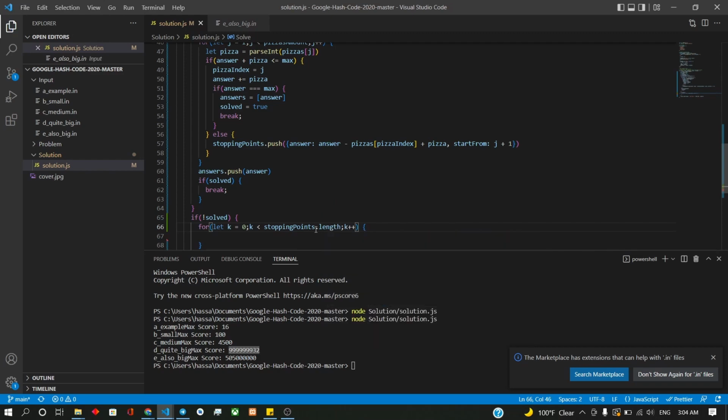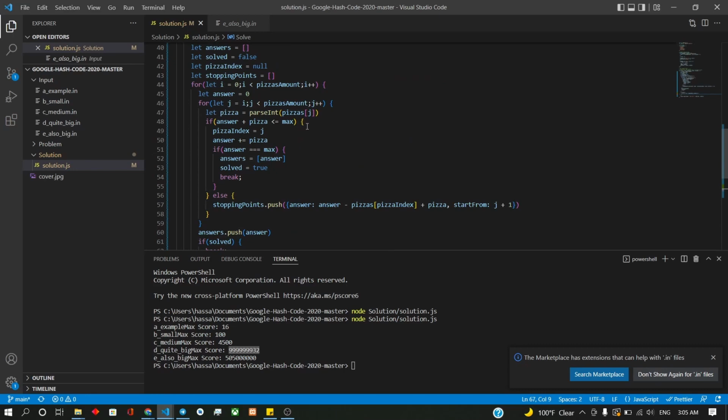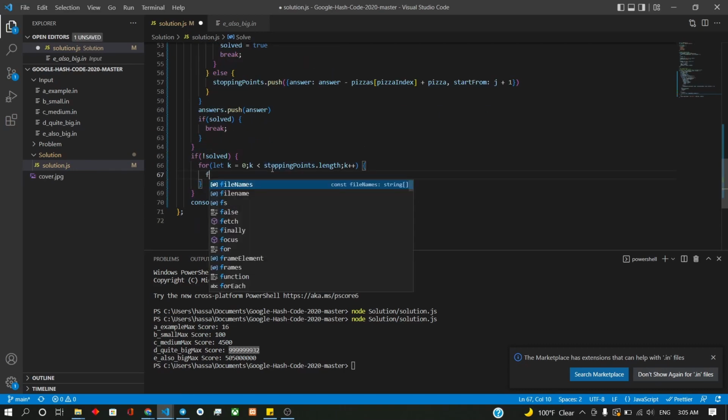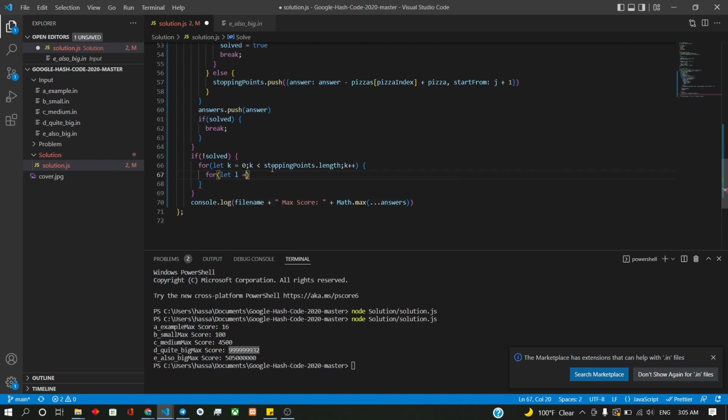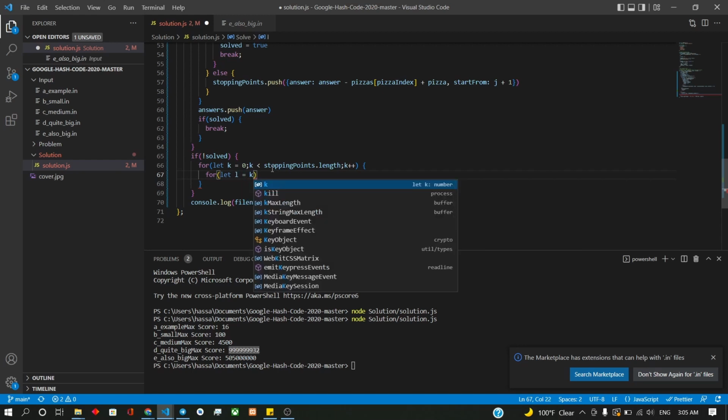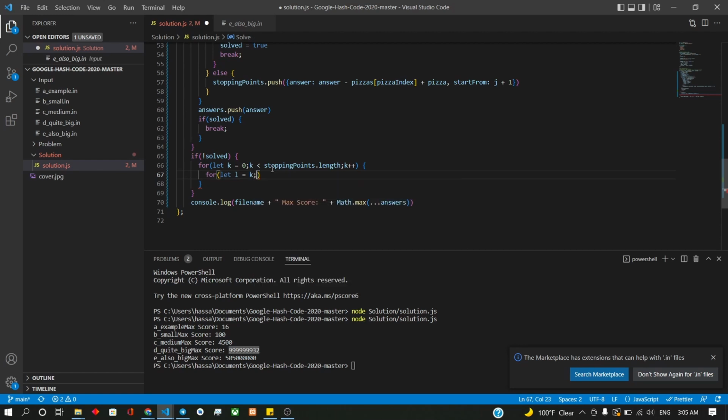Dot length. And then just like we did here, we're going to map over the pizzas. So we'll have another for loop, and then we'll say l is equal to k. We'll set it to k because we want to start off from this index. And then l is smaller than the pizzas amount because we're going to be looping over the pizzas. And we'll say l plus plus.